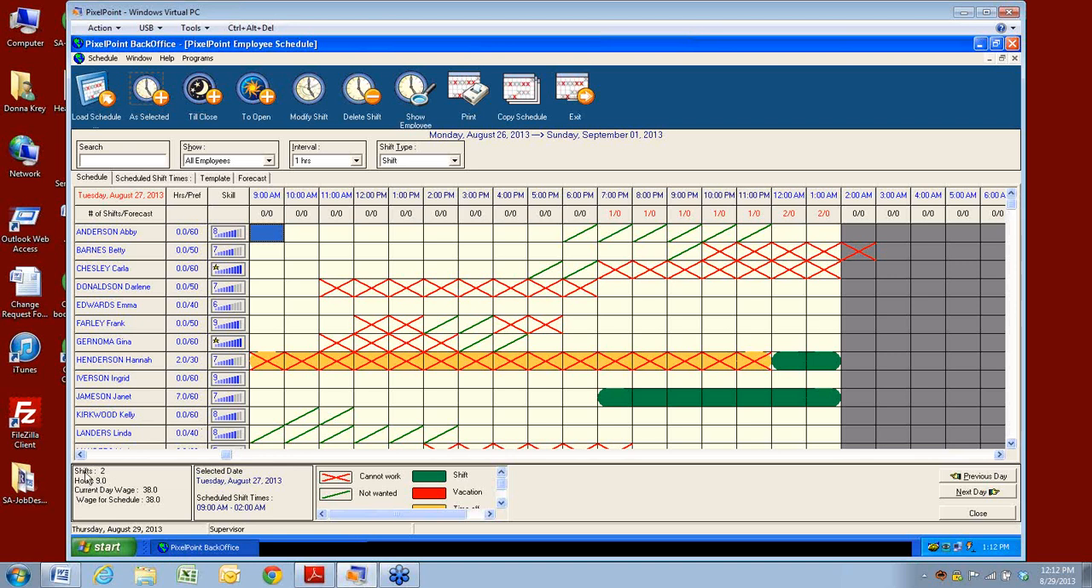Down here at the lower left-hand side, you're going to see more statistical analysis. So it is telling me I have a total of 2 shifts scheduled. I'm covering 9 hours. Current day wages is $38. Wages for the schedule is $38. Because on this particular day, I only have two shifts scheduled so far. It's giving you your selected day that we're actually working on. So in case I missed it up here, I can see here what day I'm actually looking at and the scheduled shift times that I've actually worked on so far.